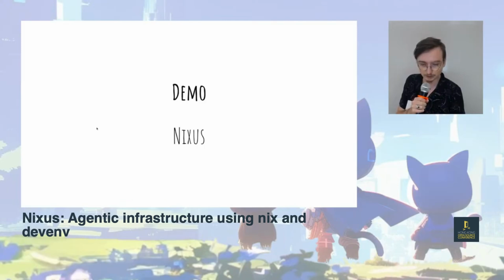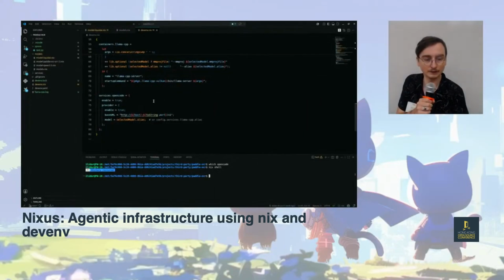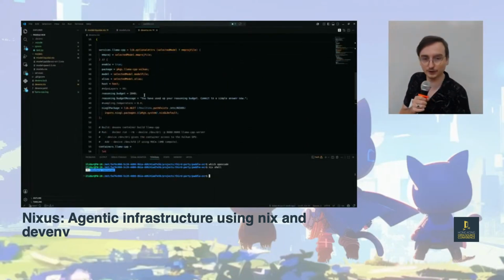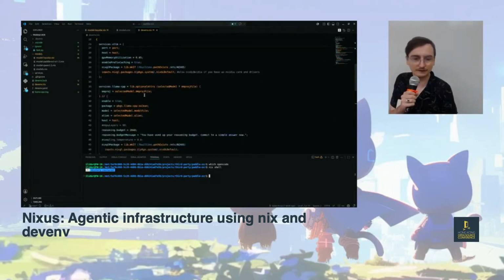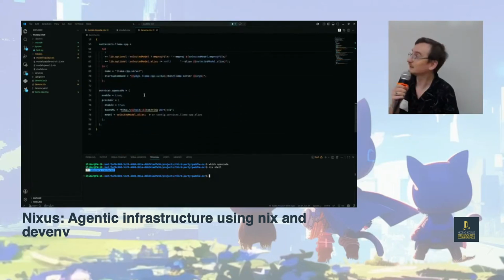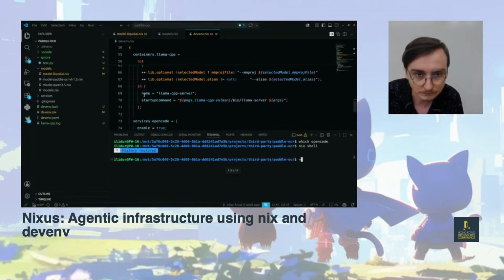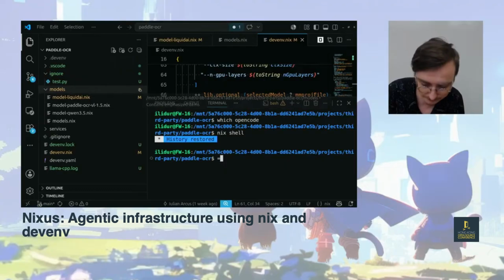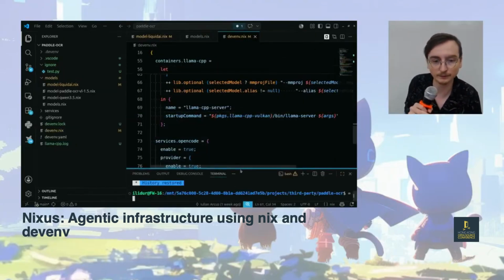And I'm going to quickly show off this system. So this is, which side am I on? Let's see if I can get this on screen. So this is what I call Nixus. Sorry, Nixus. And yes, thank you. No, too big. Okay, I'm going to minimize this to make a bit more space.